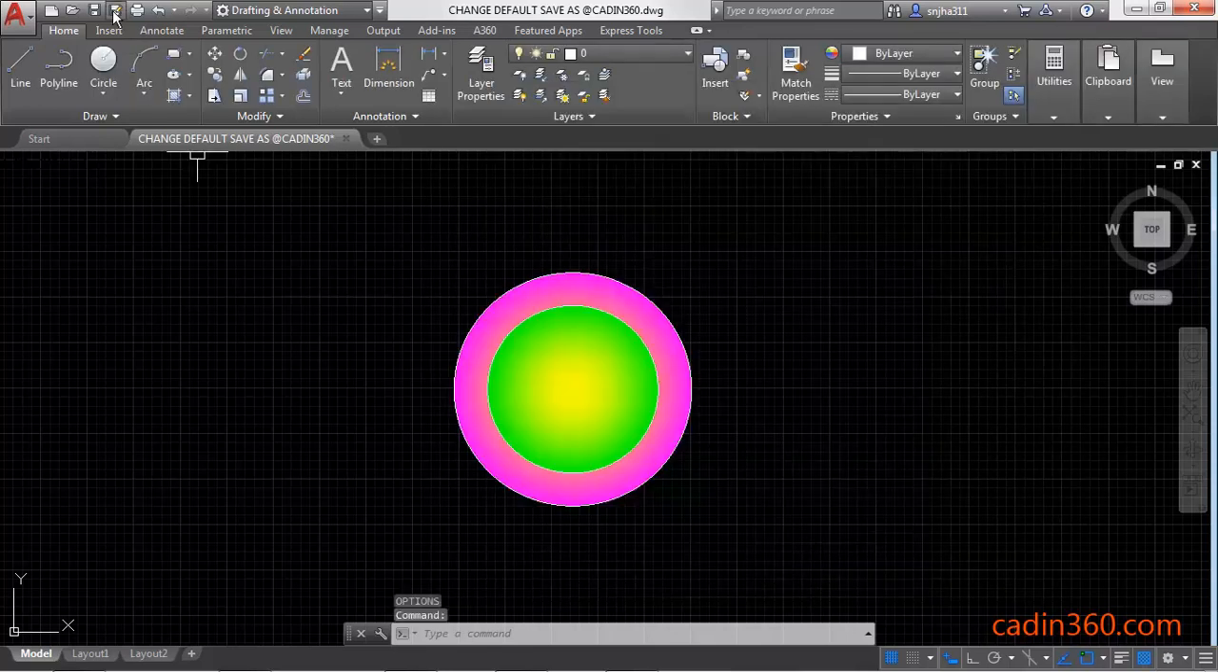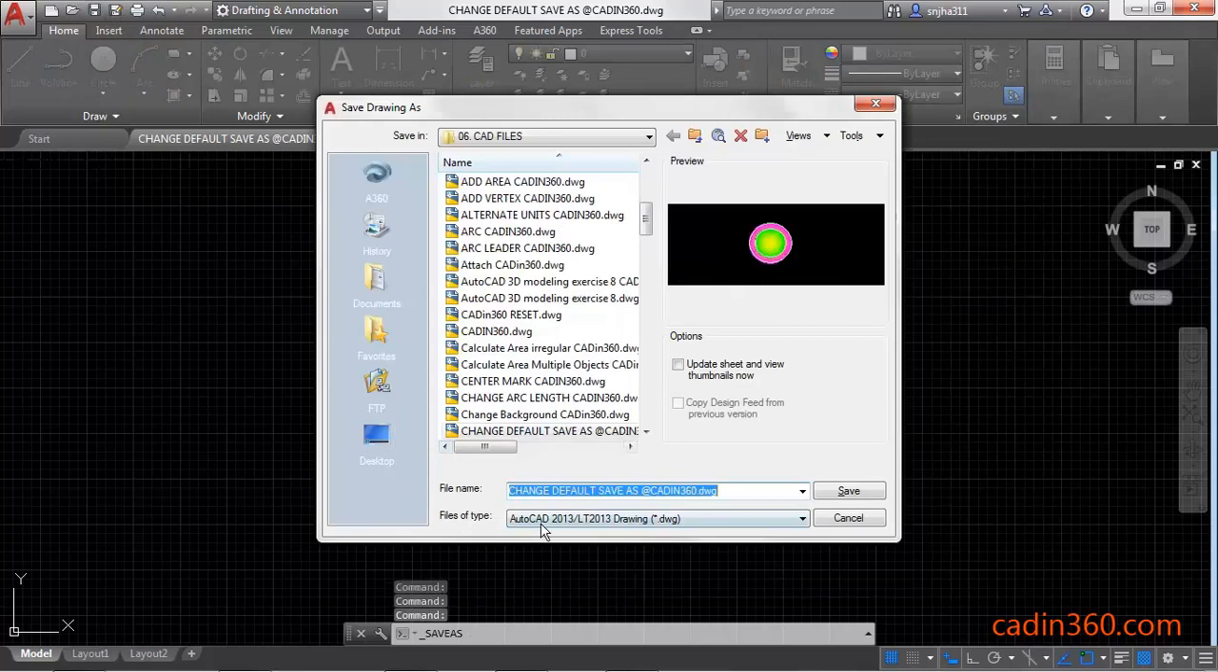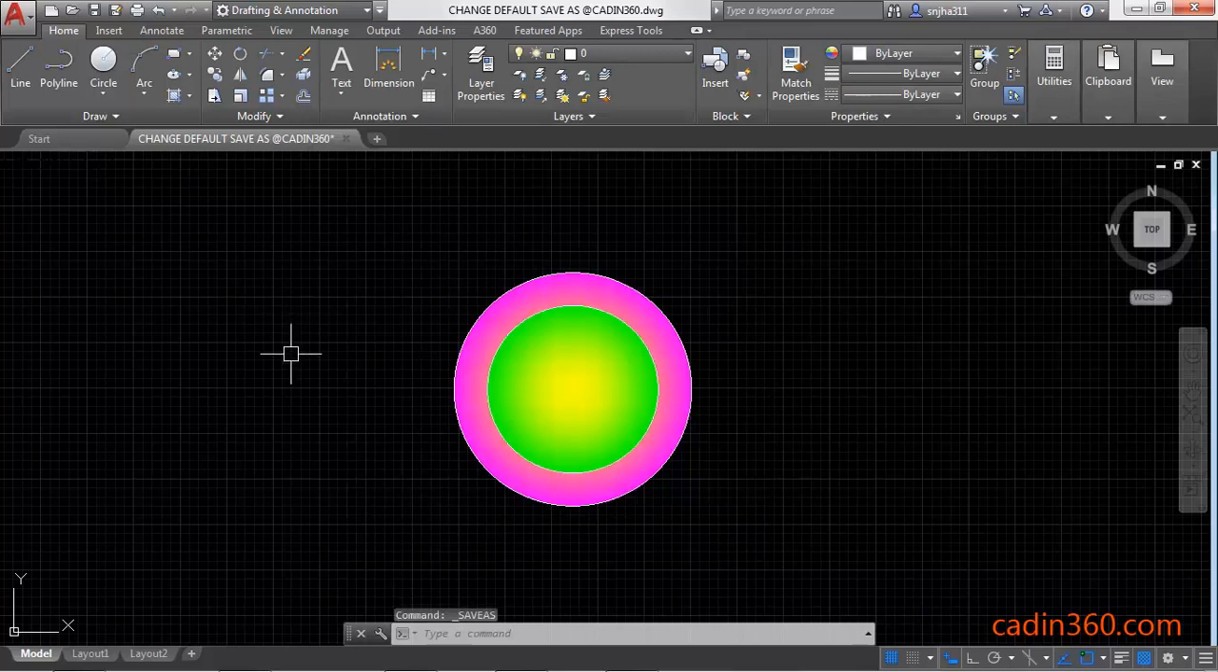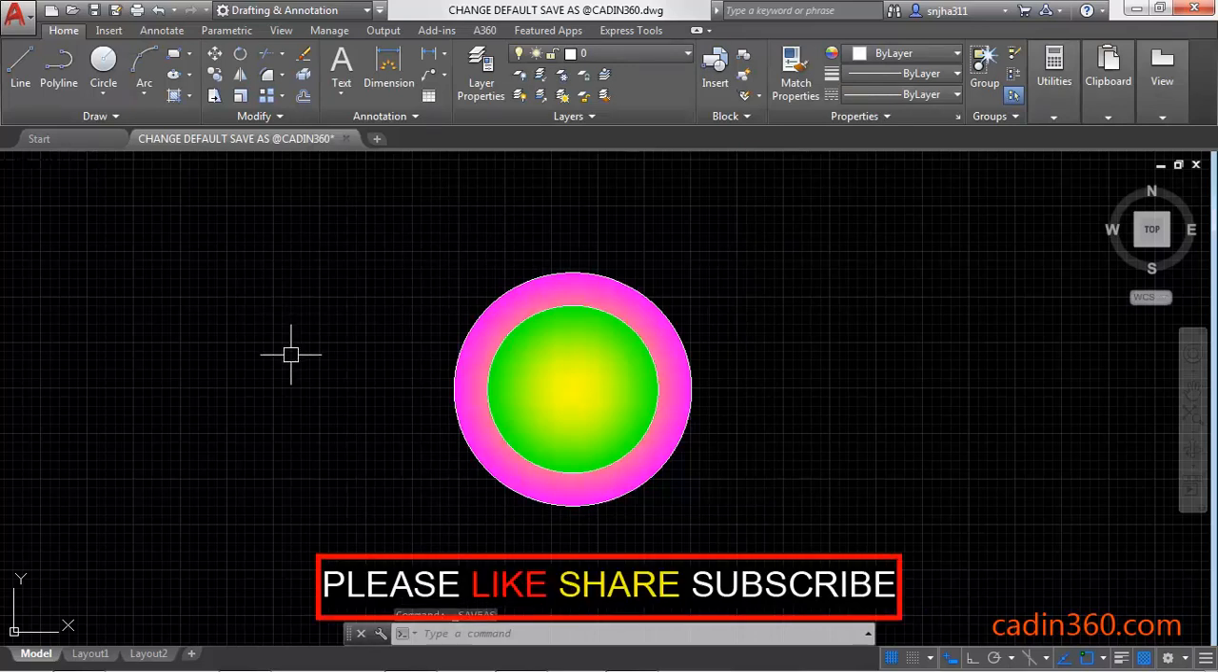Now click on this save as, and you can see here the setting is changed and the default setting is AutoCAD 2013 for save as. Okay. So in this way you can change the default save as file format setting in AutoCAD version 18.